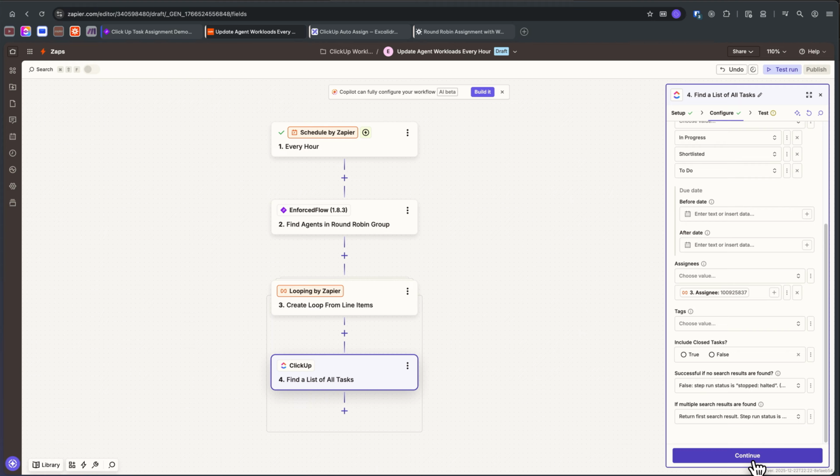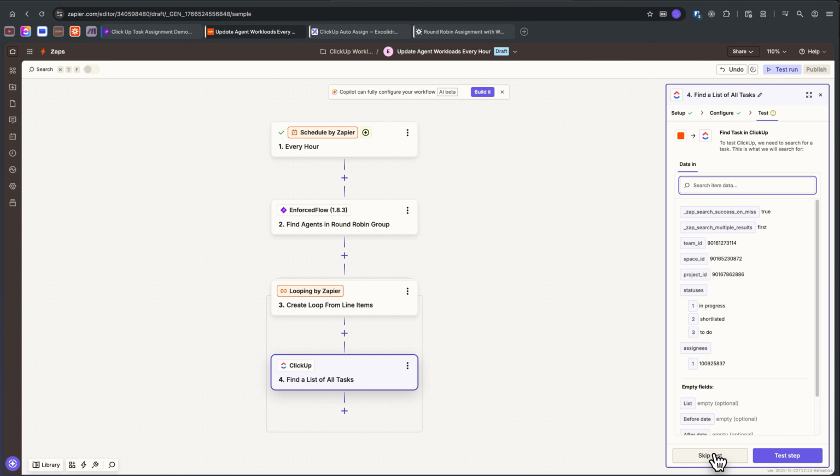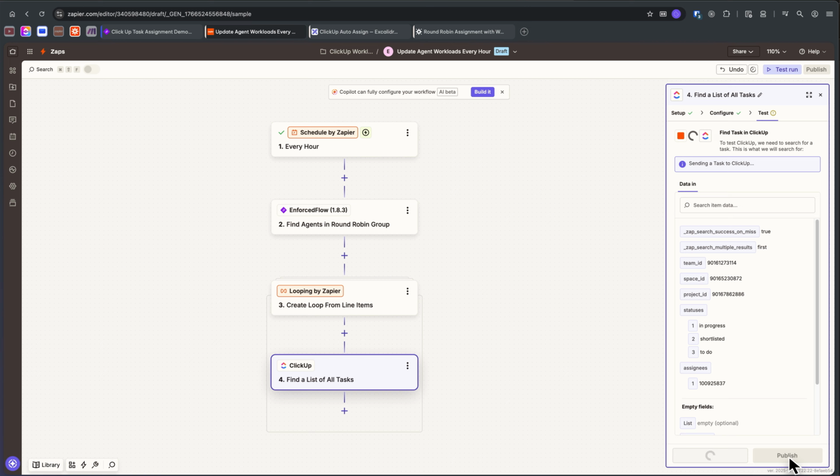Looks good. And the next one to do is successful if no results. So this field, set this to true. This means that if there are no tasks found, whether you want Zapier to stop this or whether you want Zapier to keep continuing. And I want it to continue. So select that second option and click continue. And let's do a test here.